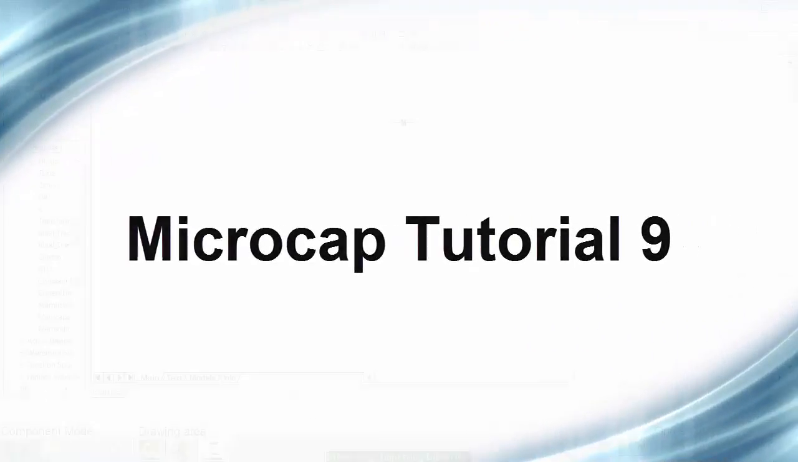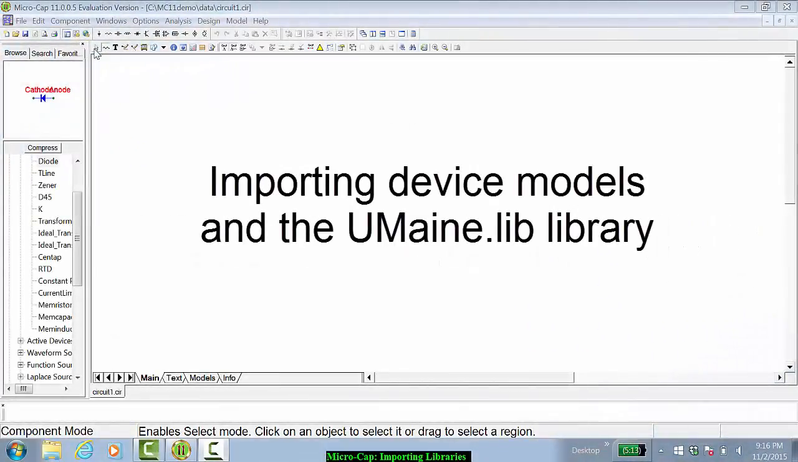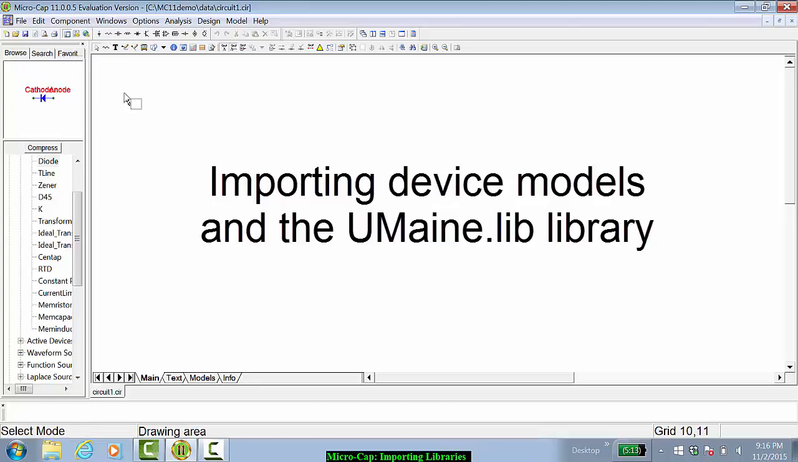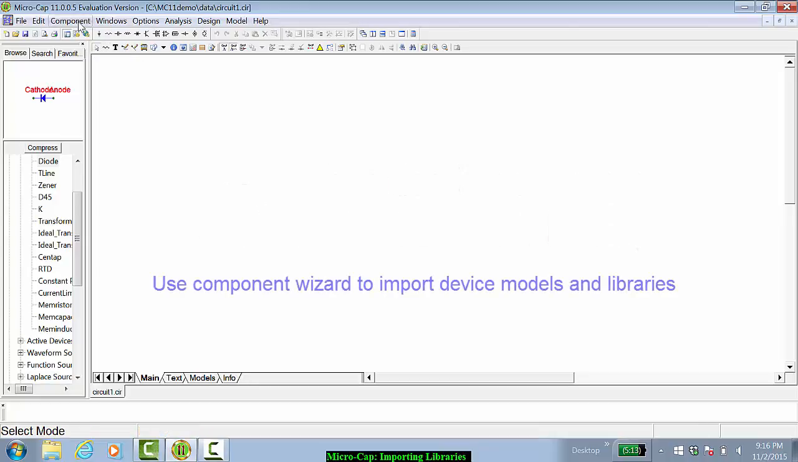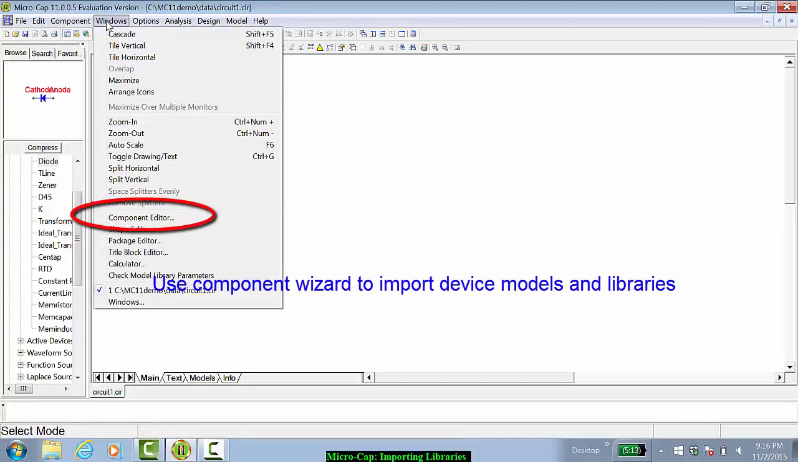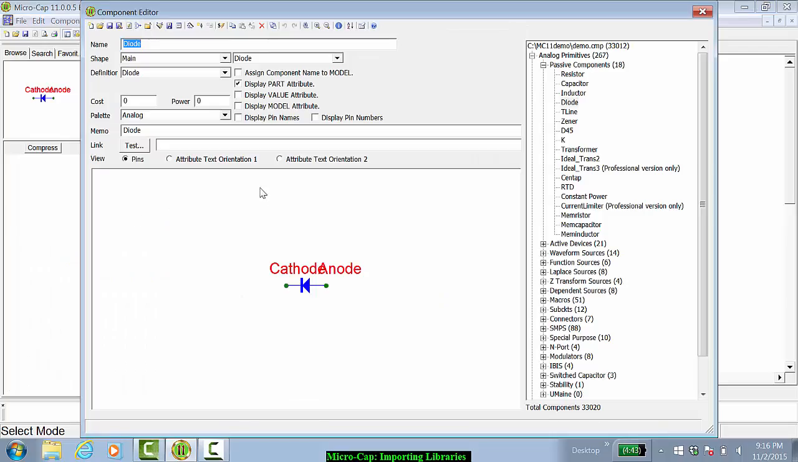The subject of this Microcap tutorial is importing device models and the UMaine.lib library. The component wizard is not under the component window but under Windows. So go to Windows, choose Component Editor, and you will see the Component Editor window.